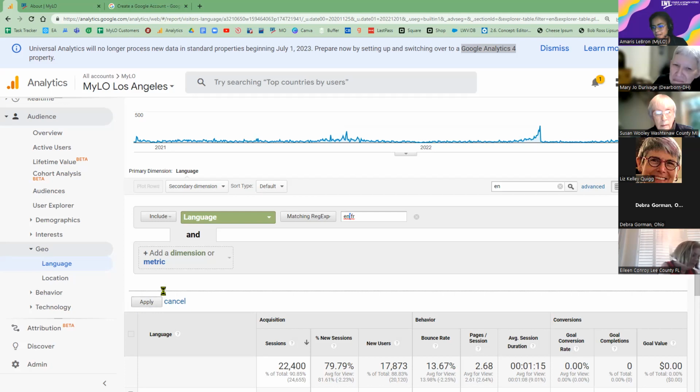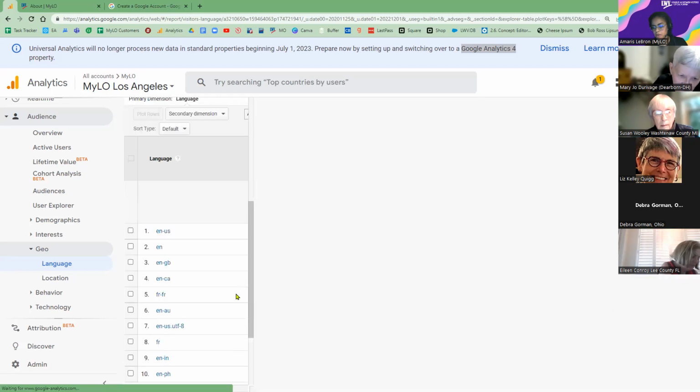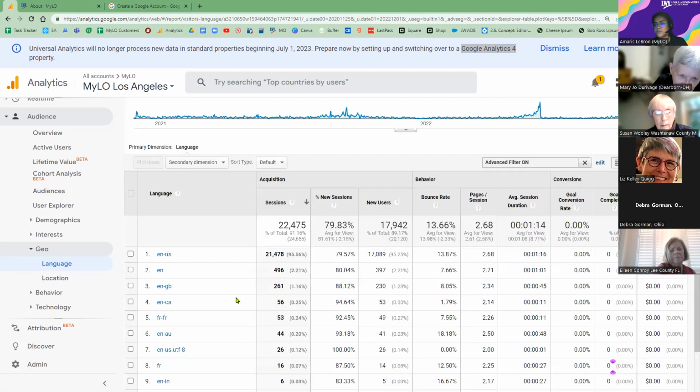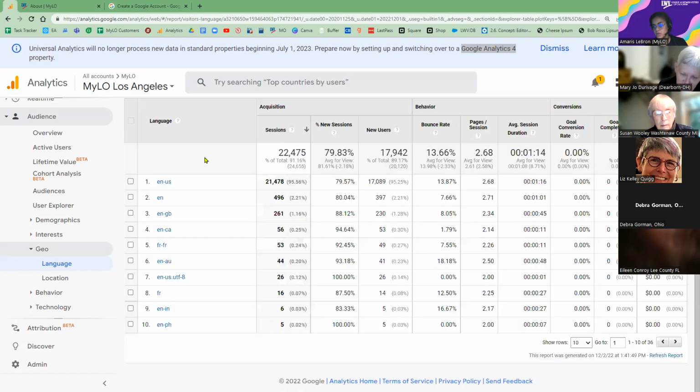In this case, it might not make a difference. Actually, no, if I had set the advanced filter as include English and include French, I would get no results because there is no result that has both English and French. So an either-or situation has to happen there. Now my results are just showing English and French language users or sessions.